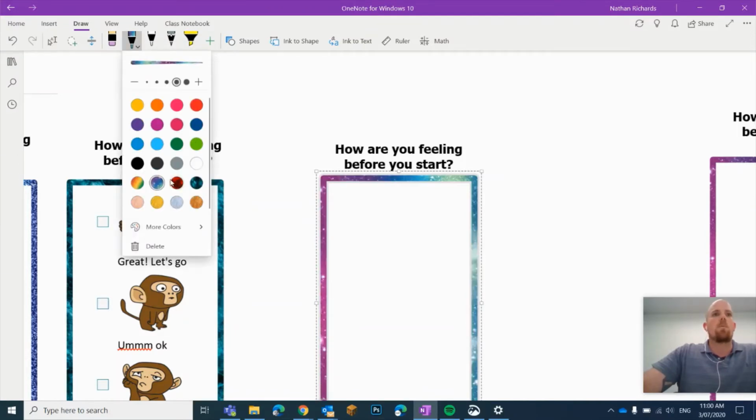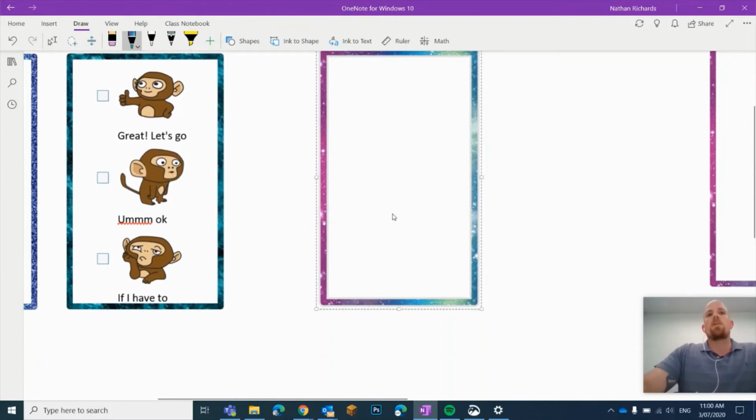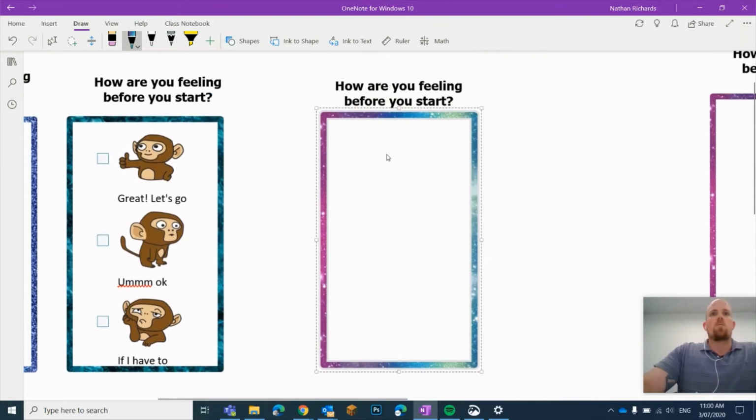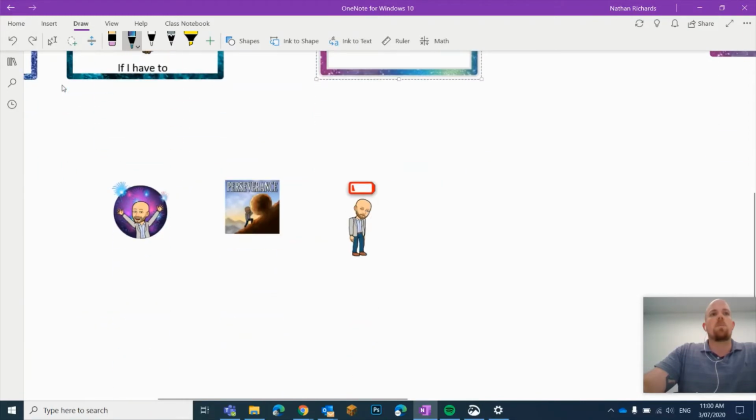Always fun when my pen doesn't want to cooperate. There we go. And it will change that over. So they're exactly the same size, and consistency is staying the same, which is always good. So here I have my 4 little emoji pictures, okay?